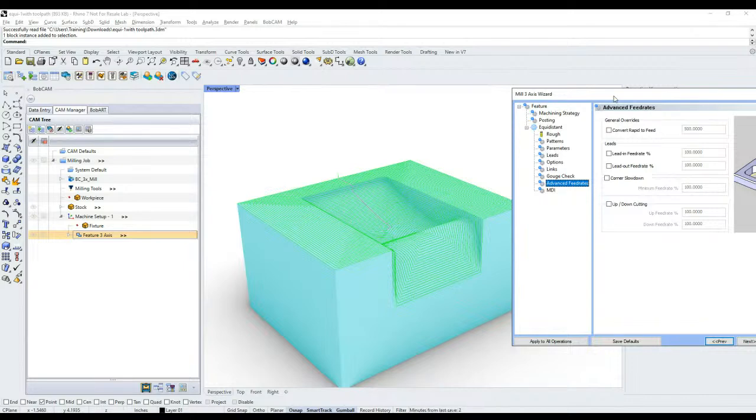Okay, so what's something we know everybody deals with in 3D machining when you're dealing with the corners? What do we know, Eric?